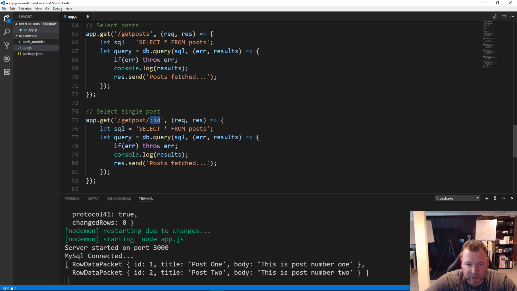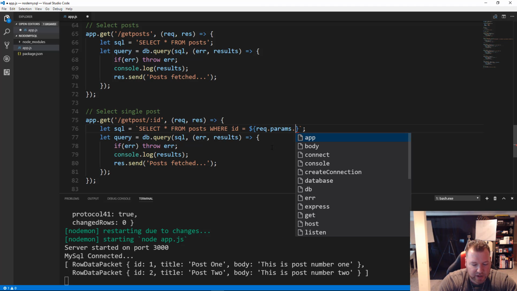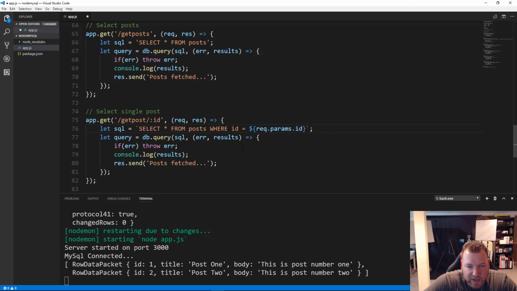All right, and then for our query, I'm going to be putting a variable in here. So I'm going to use backticks instead of quotes, because that will allow us to put a variable in. And we're going to say select all from posts where ID is equal to, and then since we're using a template string, we can use our dollar sign and curly braces to put a variable. And what we want to do is grab onto this ID that's in the URL. And to do that, we can say request.params.id. Okay, so it's going to select from that ID.